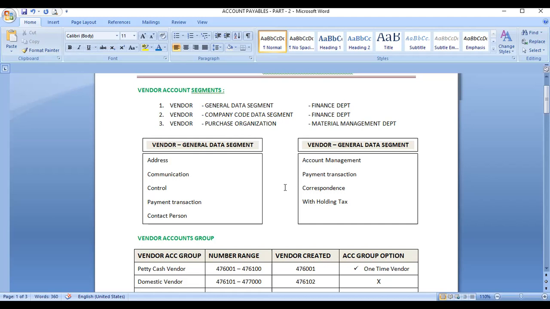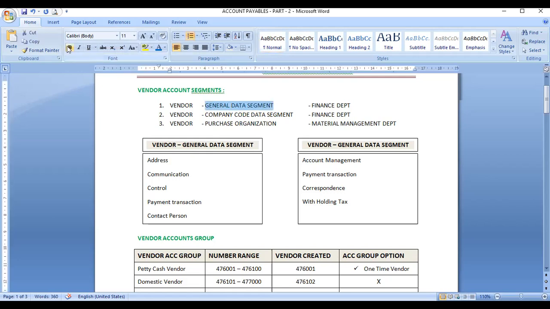The first segment is general data segment. Second is company code data segment. These are all maintained by the finance department. Clear? Now, there is a third segment, purchase organization. This is purely maintained by the material management department or purchase department in an organization.